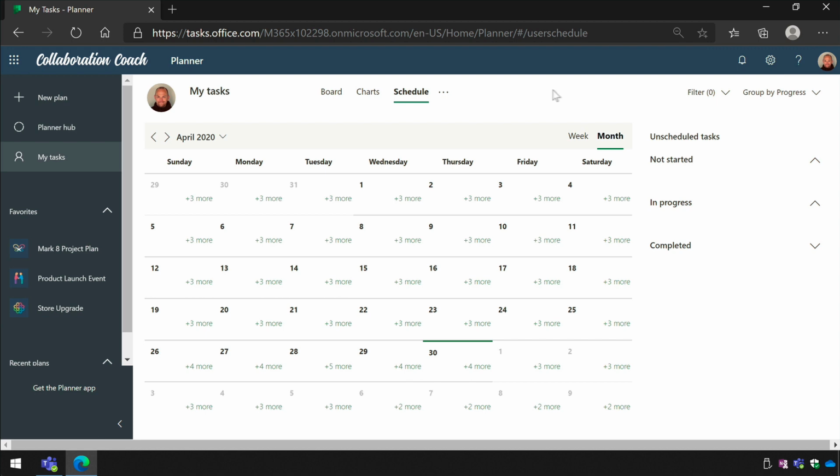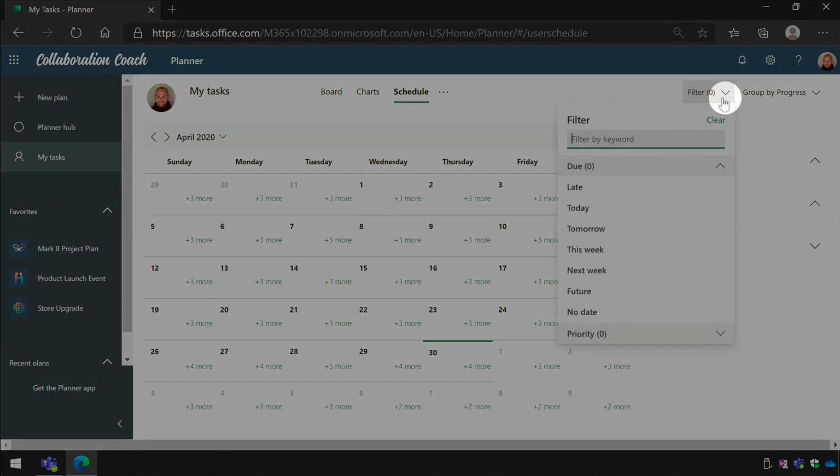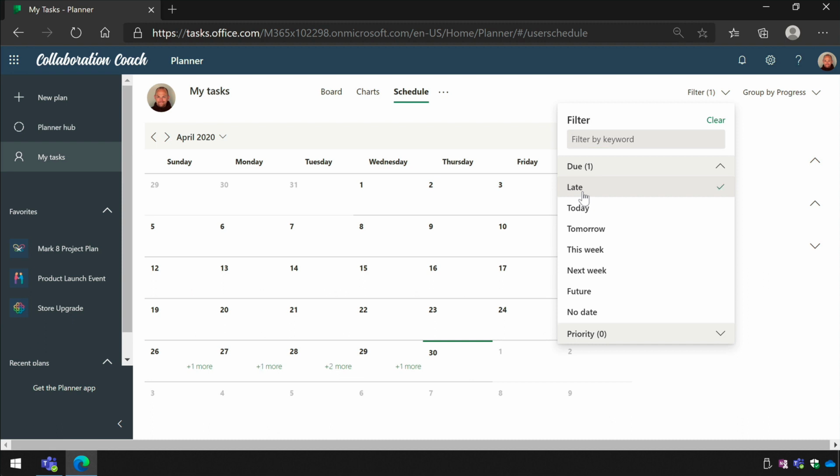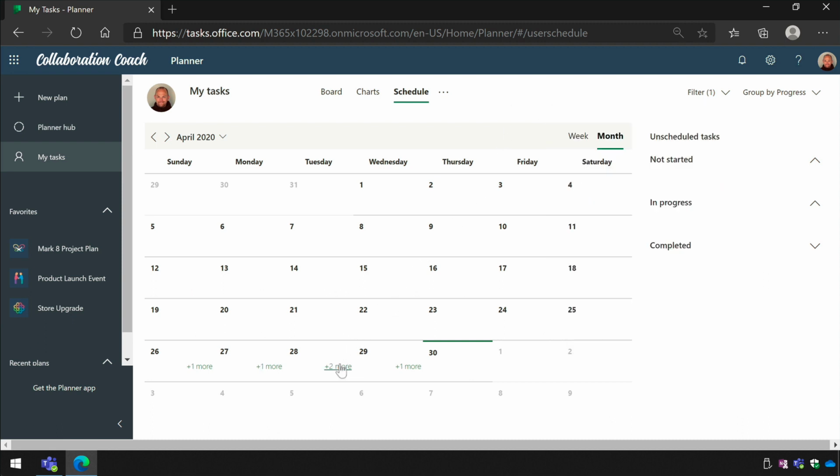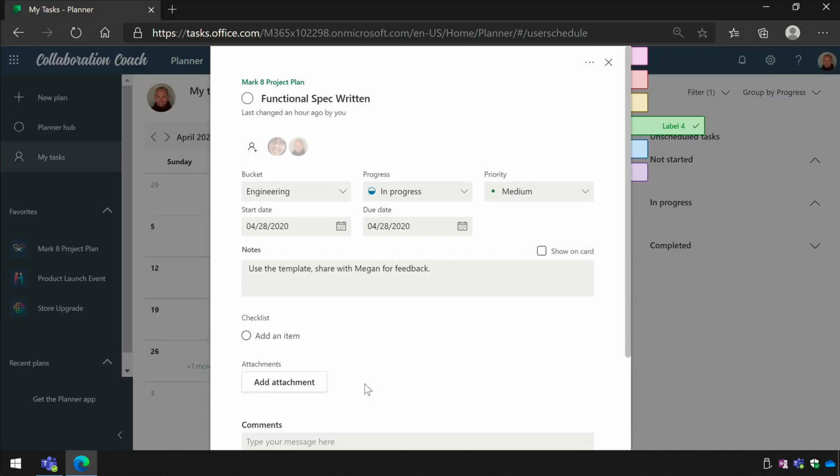You can also filter. So for example, if you only wanted to see your late tasks, you can come to the filter drop down at the top, choose due and late again, and then just click on the task from the calendar view to see the details. So that's how you use charts and schedule in the My Tasks app in Planner.